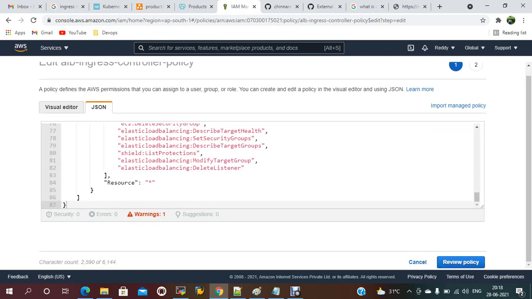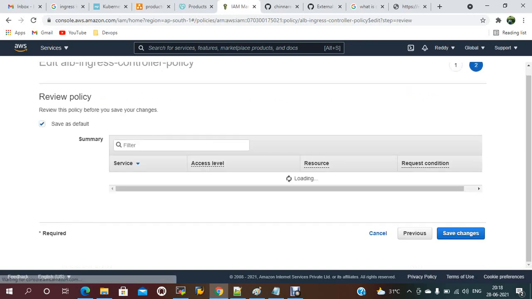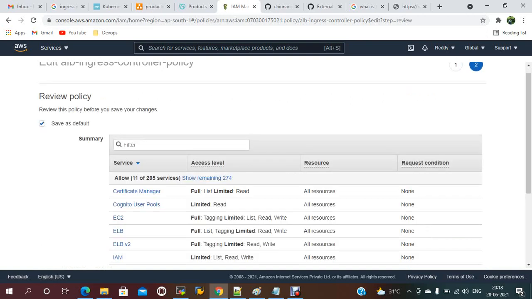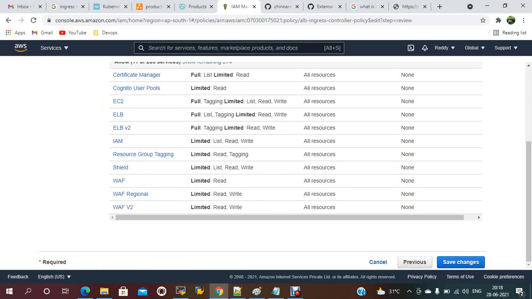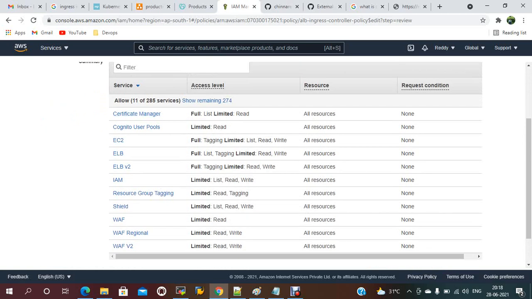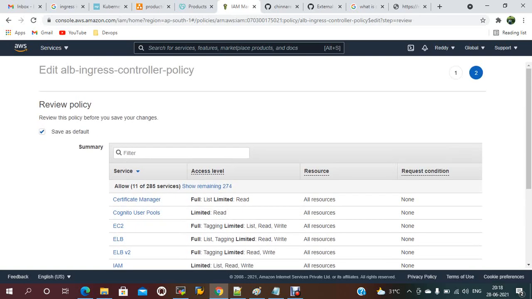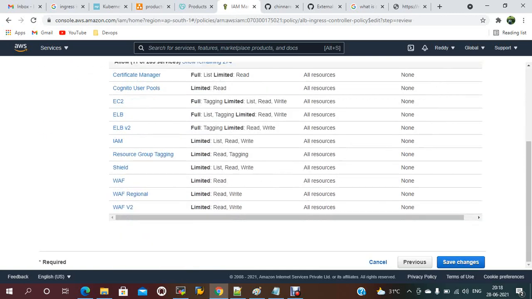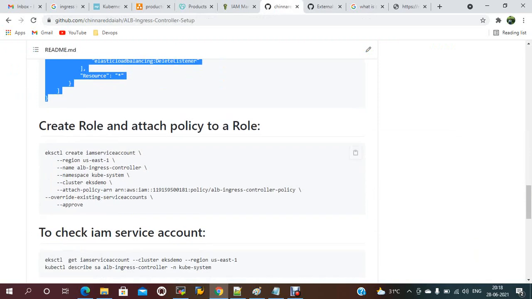Now the policy is created. View policy. I was able to create this policy. This policy will have the certificate manager, the Cognito user policy, and EC2 ELB permissions. All this information should have the required level of permissions. Now save changes. Once this is done, you need to create a role and attach it to this policy.